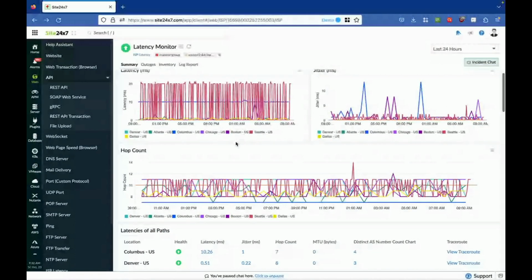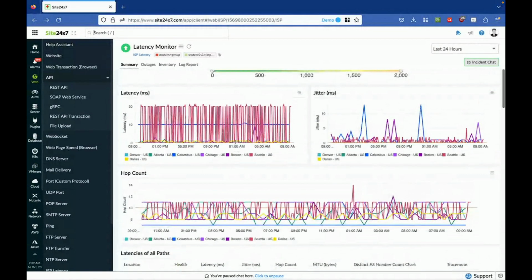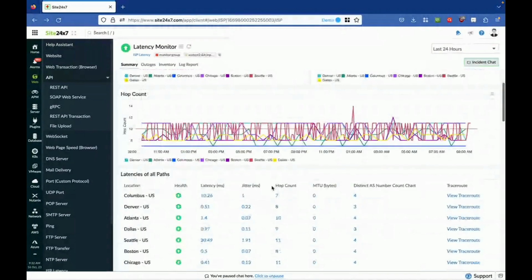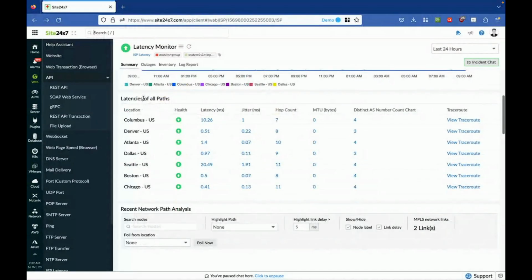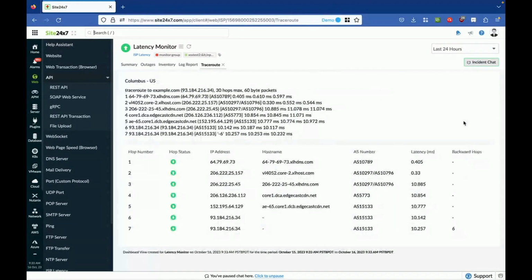When you hover on that, you can see from which location and how much time is taken. So these are the values and the locations. These are the hop count and these are the latencies of all paths. If you want to view the trace route for each of them, just click on it. It will give you the trace route for that particular location, with hop number, status, IP, latency, and backward hops details.